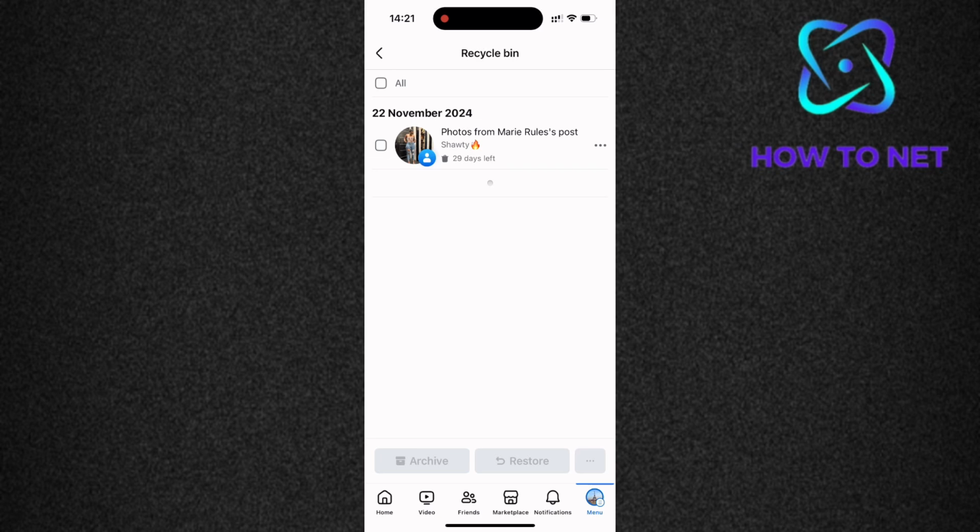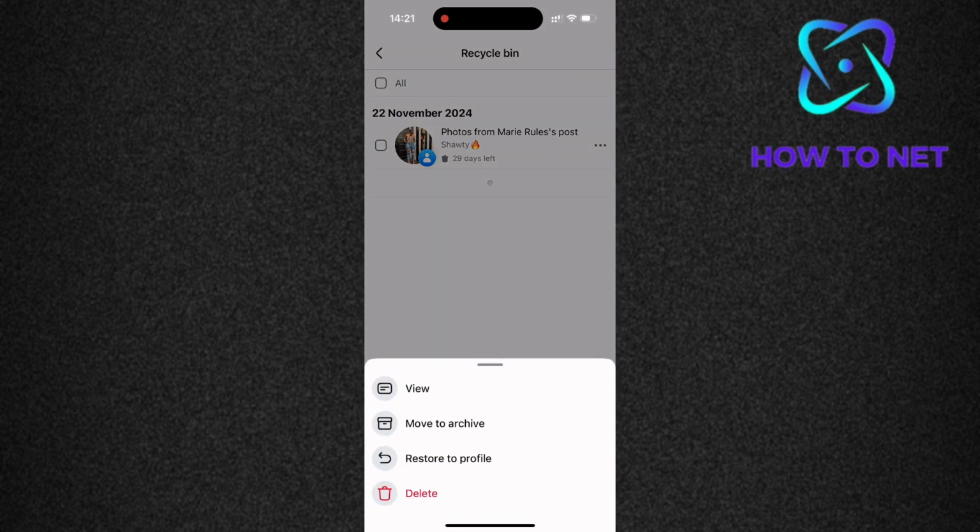To recover any, just tap onto these three dots and select on Restore to Profile. And by the way, these deleted photos and videos show up here for only 30 days. Past 30 days, they get permanently deleted and you can't recover them back to your profile.